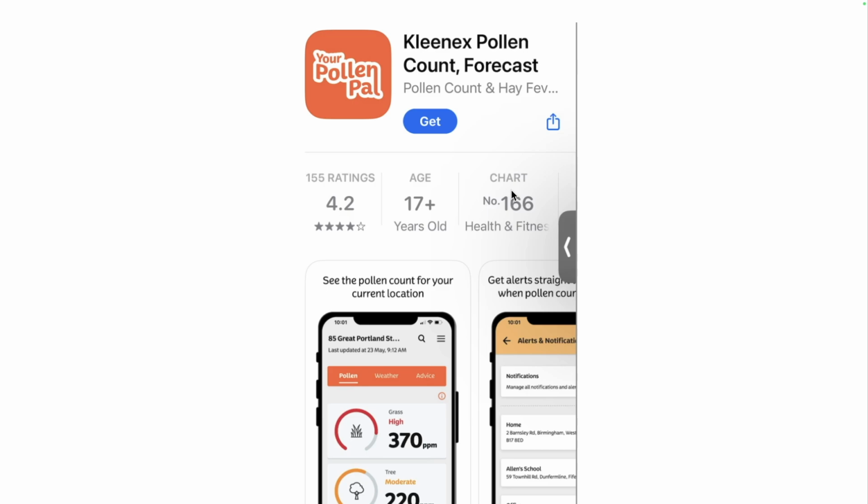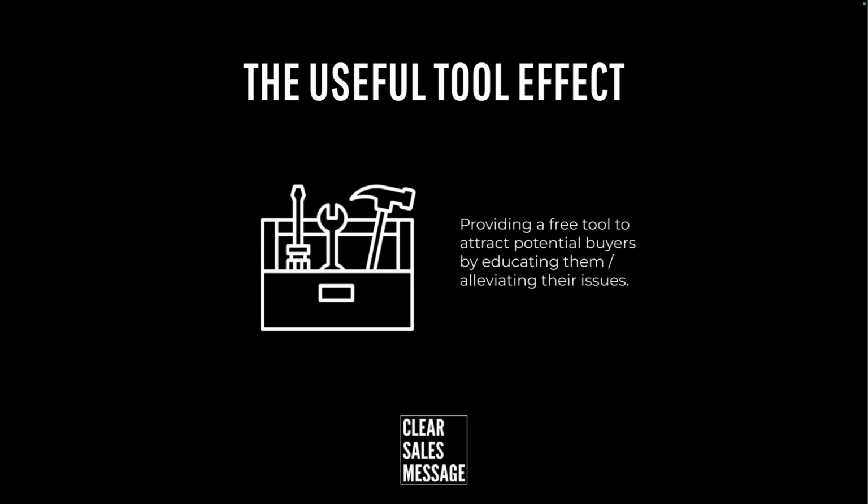What does the useful tool look like for your buyer? What can you do to educate your buyer or alleviate the problem that they've got without negating them actually buying from you? So that's the useful tool effect, providing a free tool to attract potential buyers by educating them or alleviating their issues. Well, that's it for another Understand Your Buyer video.